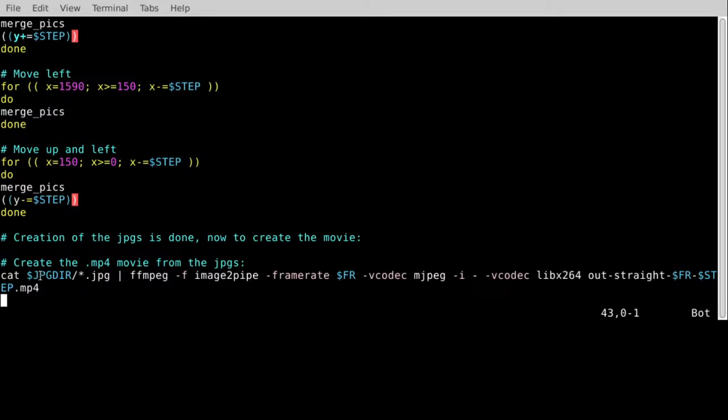So we're going to cat everything in the JPEG directory. We're going to pipe that into ffmpeg. We're going to do that with the image to pipe command. Set our frame rate at 30. The input codec is going to be MJPEG-I. Dash is taking your standard input, i.e. the output of your cat command. The video codec is libx264. And we're going to make our output file out-straight-framerate-step.mp4. That is the script that creates a whole bunch of JPEGs and a movie from those JPEGs.